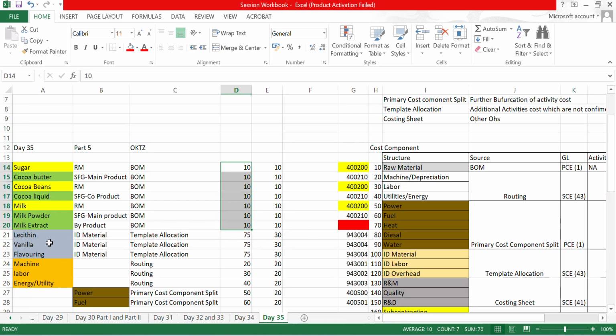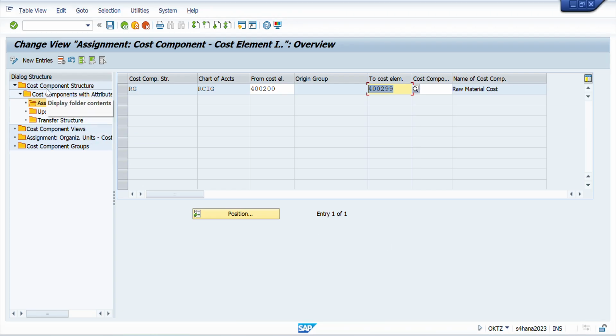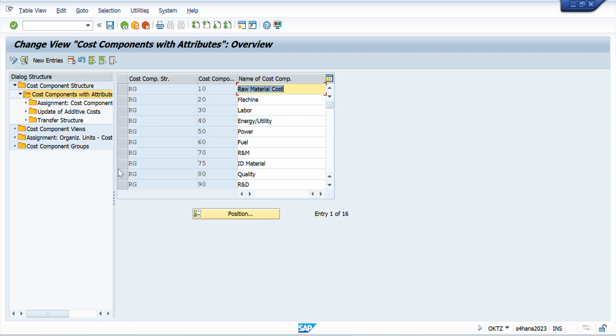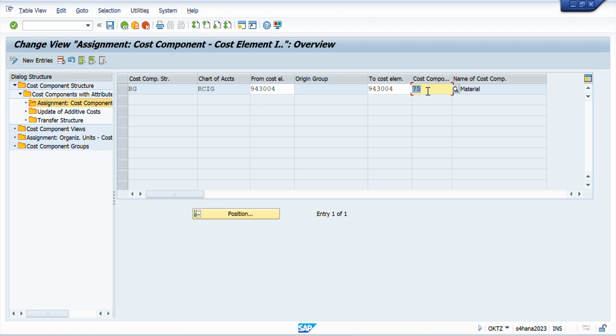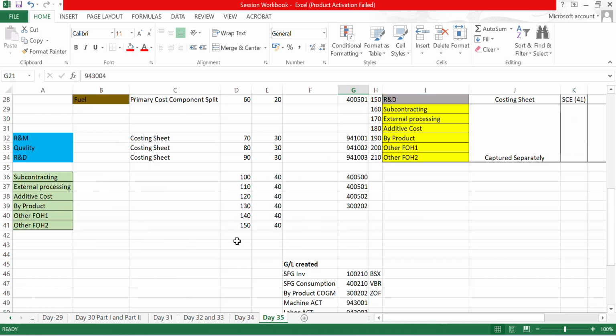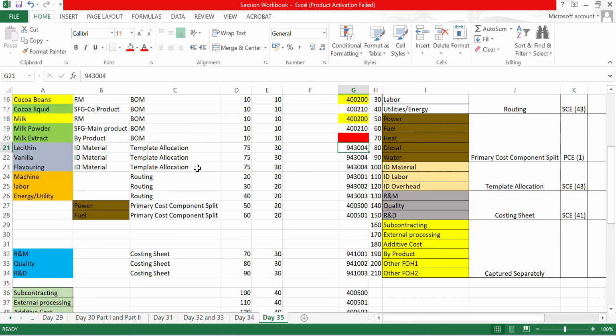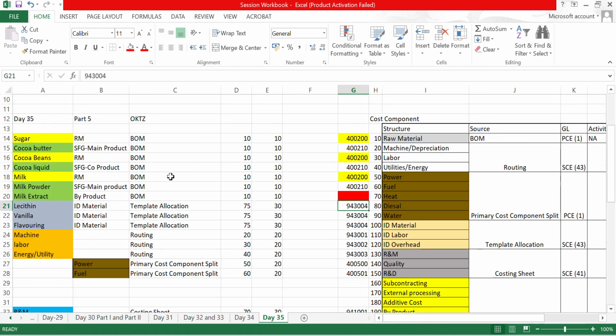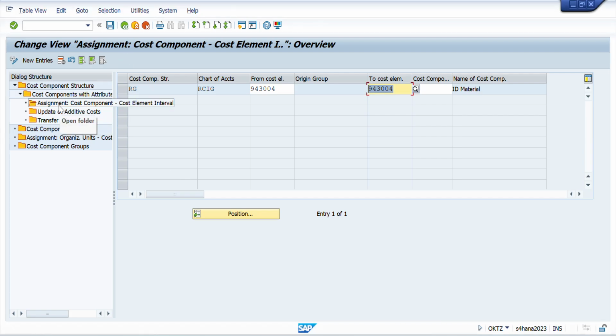The next is the indirect material, which forms part of cost component 75 and should be assigned to 943,004. Let's just check that. For 75, let's see the assignment. For the indirect material, the cost element assigned is 943,004. Similarly, I have assigned all the cost components that are listed over here. For the main, I have assigned; let me also assign for the sub cost component.